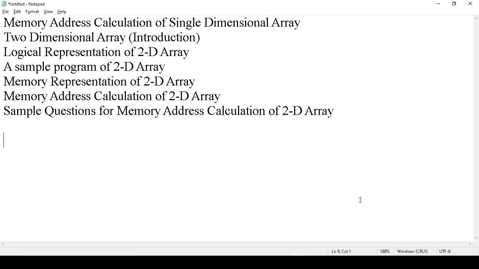As far as programming is concerned, we are not focusing too much on programming of 2D array today. That part we will discuss tomorrow on 22nd of August, and we will see some of the programs that they have asked in board examinations. So without wasting any time further, let's proceed with today's lecture.